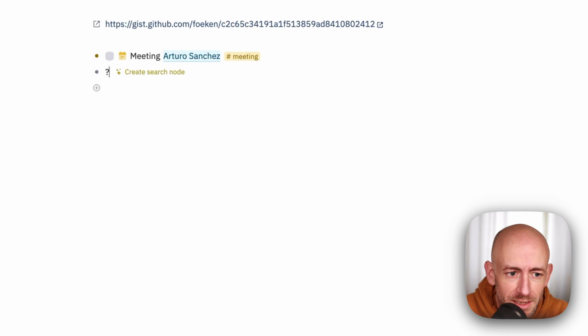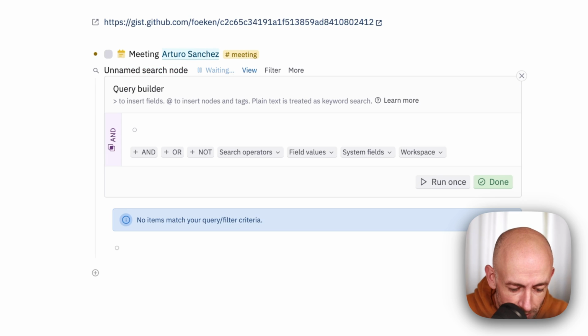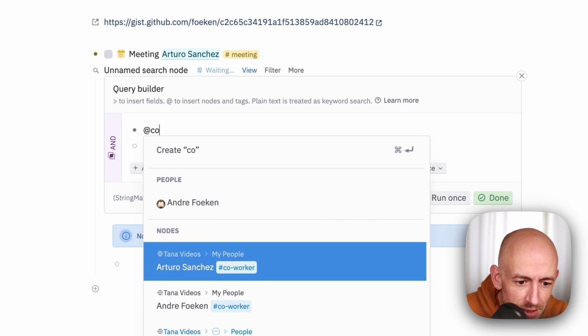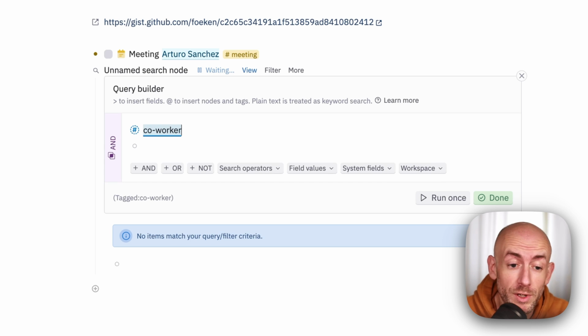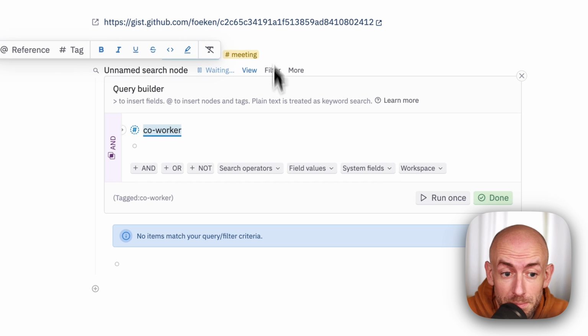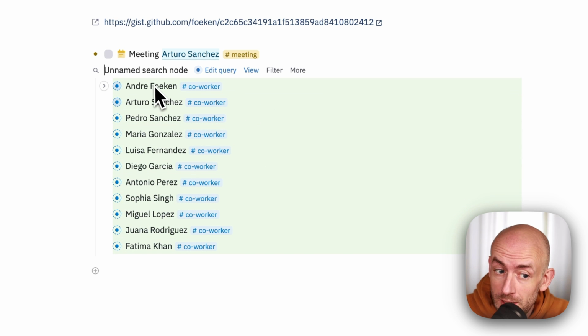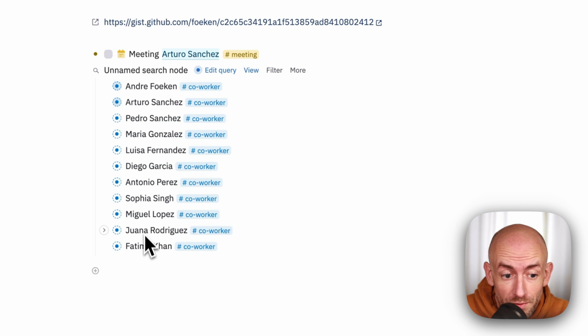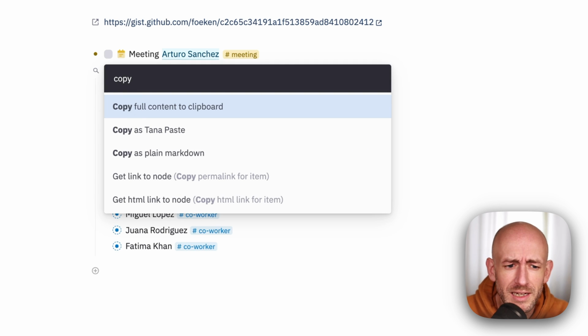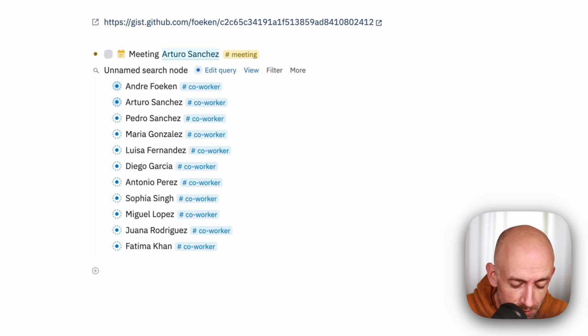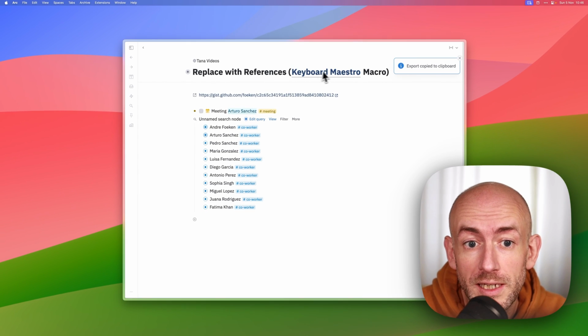The first part is to create a search node and search for everything I want to find. In this case, coworkers, but you can add whatever you want. If it's people, places, products, concepts, it doesn't matter. Simply have a search, find them all, and make sure they're references, because if you copy something deeper, it will copy a lot of extra stuff with it, and that's not really what we want in this case. Then copy as Tana Paste, and we go into an application called Keyboard Maestro.